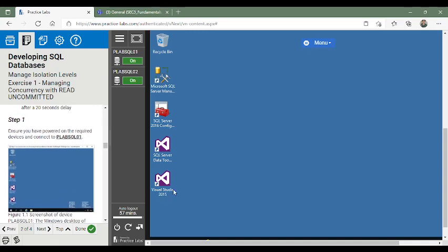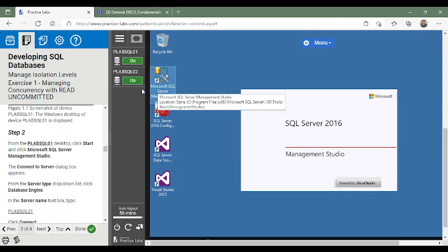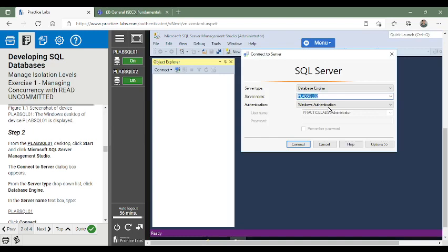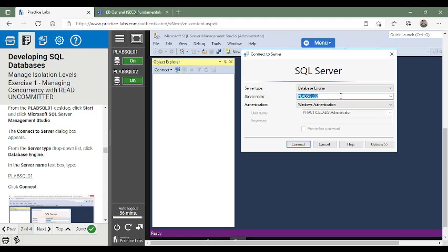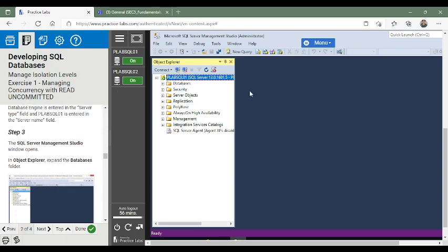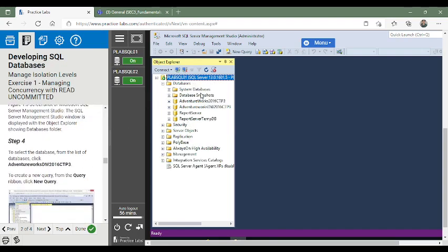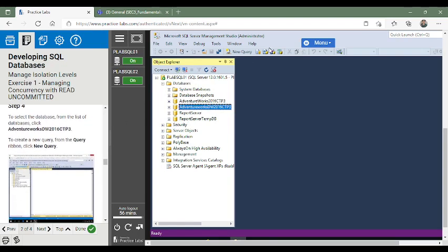Let's proceed with step 1, ensure you have powered on the required devices. As you can see, we made it. Step 2, from the Plab SQL 1, click Microsoft SQL Server Management Studio. Once it opens, connect to the server. Database engine, okay, and Plab SQL 01, and then connect. Step 3, the SQL Server Management Studio window opens. In the Object Explorer, expand the database folder. Once expanded, click AdventureWorksDW2016CTP3 and connect, and click the new query.